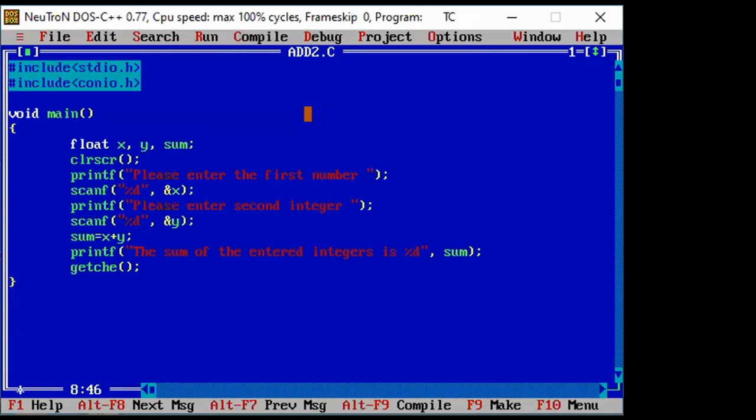So I am asking him, please enter first number. Now it is up to you which number you want to enter. Fine. Again, now this is a floating point number. I have to replace percentage d by percentage f. Then I will tell the user, please enter second number. Fine. So then again scanf, it cannot be percentage d, it will be percentage f because we are dealing with floating point numbers.